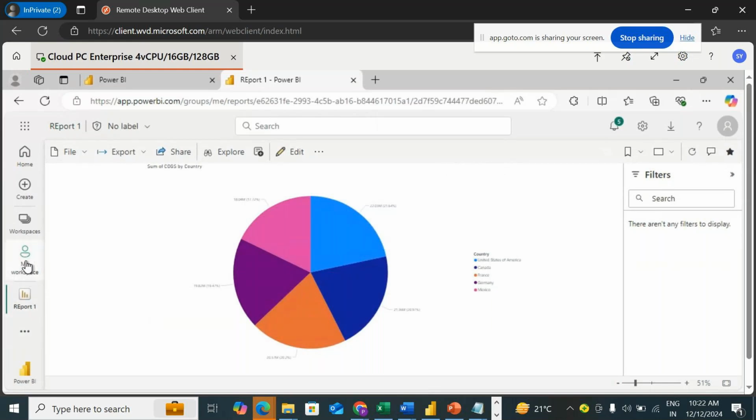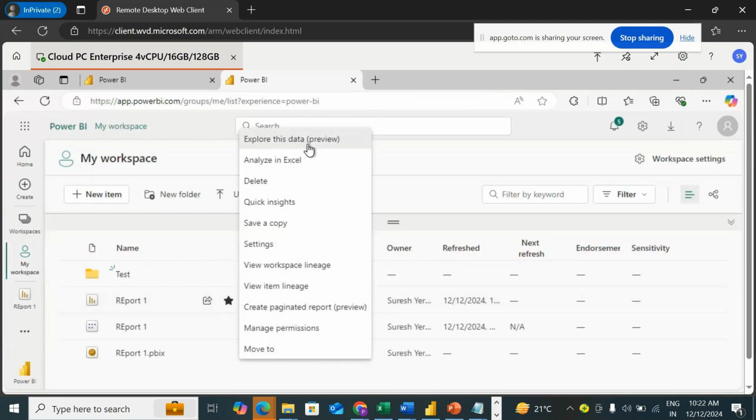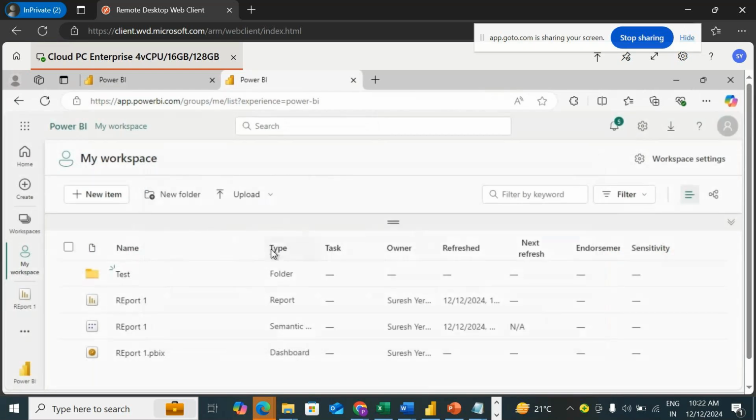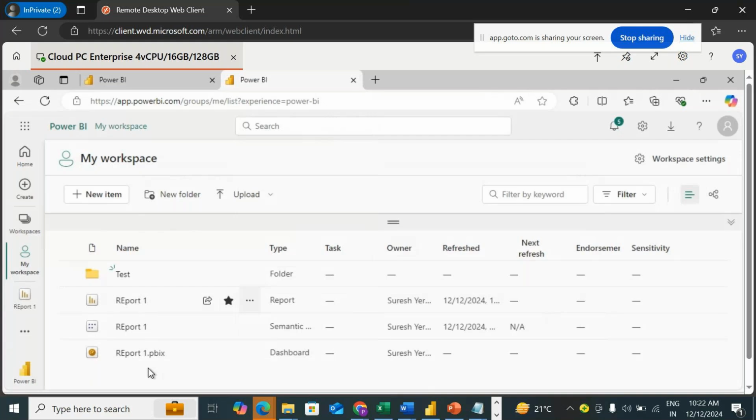The next thing is analyze in Excel, which you observed, delete you observed, quick insights you observed, and save a copy. If you want to save a copy, we don't have it on this one. I'll show you this tomorrow. Like workspace lineage and item lineage which we observed, the remaining we are going to cover. So these are the options at report level.